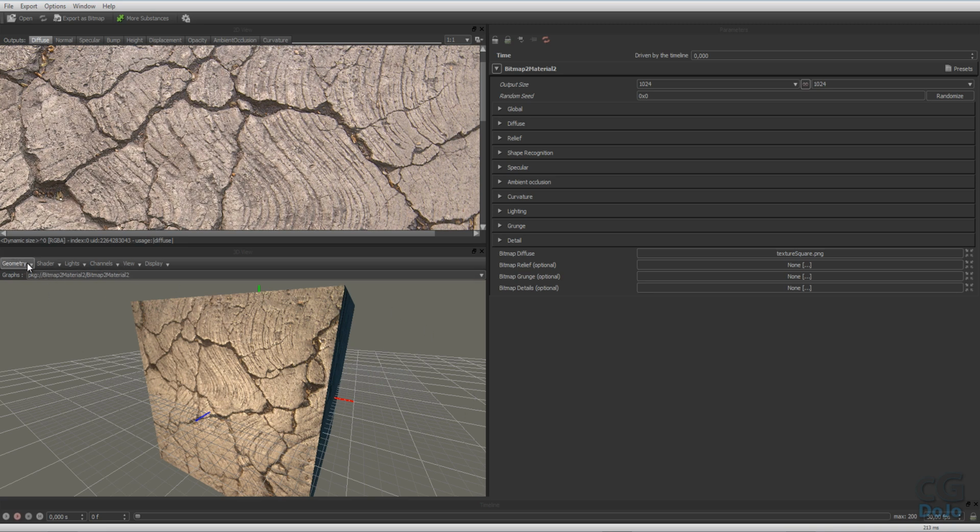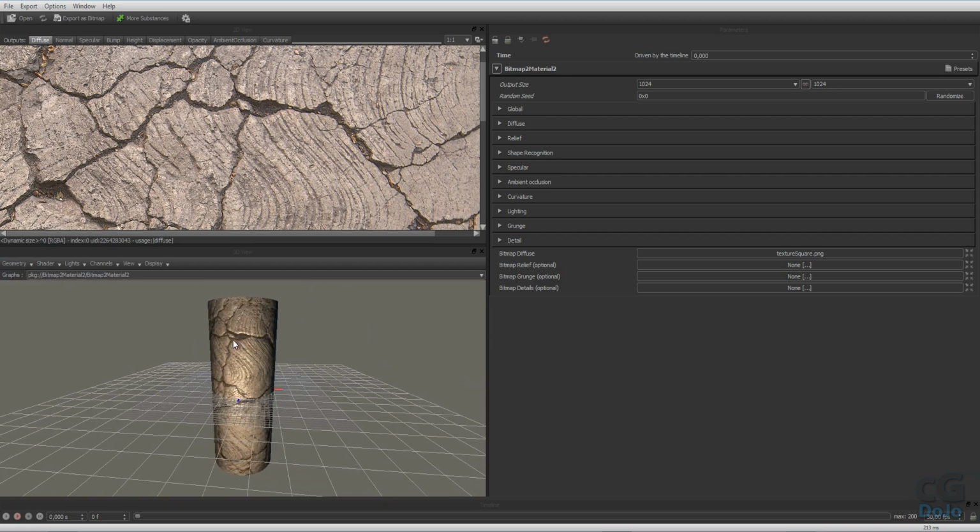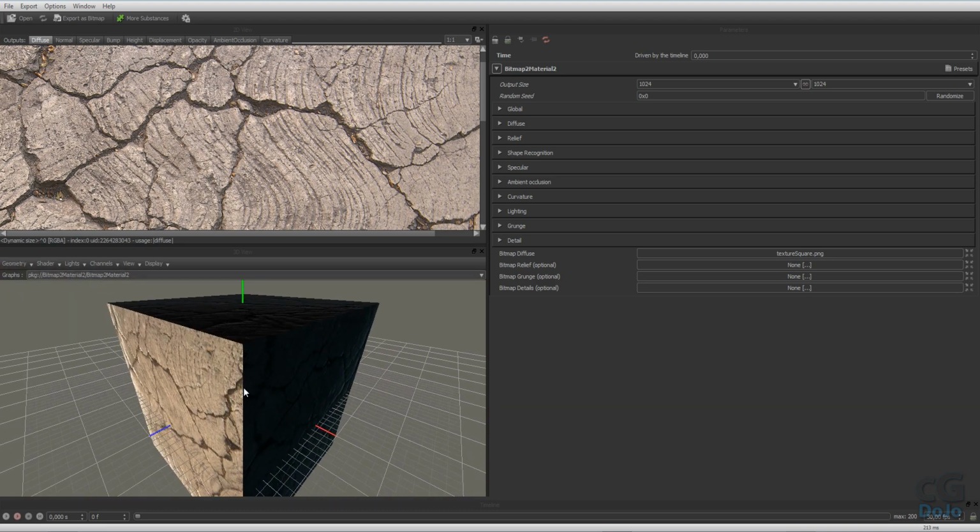Here, well, we got the geometry. We got a primitive list: cube, cylinder, hollow box, inner box, plane, sphere, you get the idea, okay? Let's keep it at a cube.